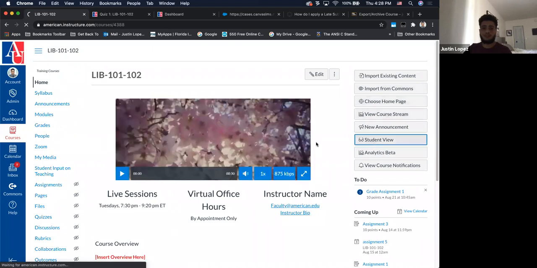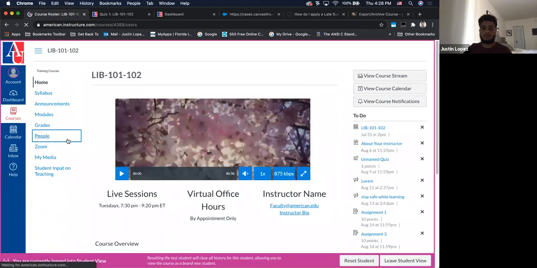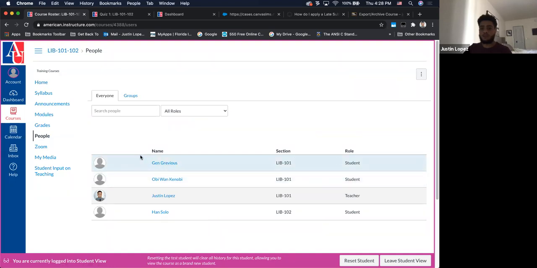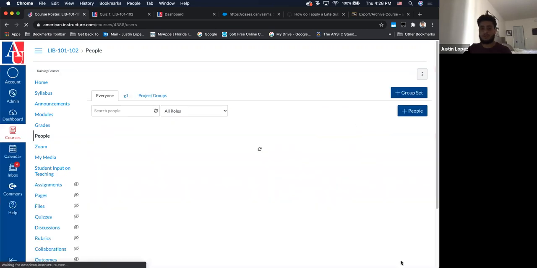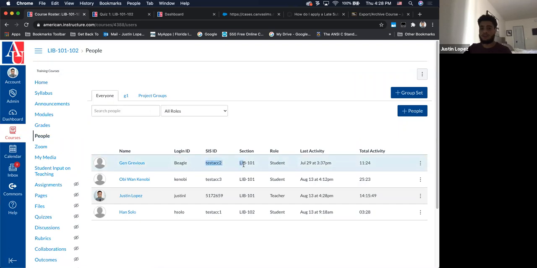And we'll go ahead and view. So when they go into the people section, they can just see the image, their name, and what section or role they have in the course. Versus when you're in the people section, you see their SIS ID, their activity information, as well as the analytics.